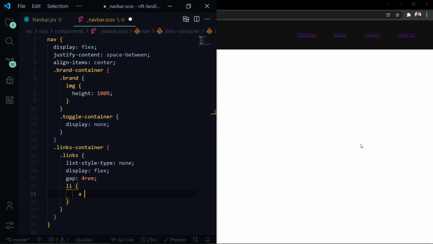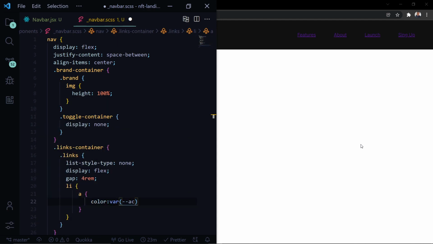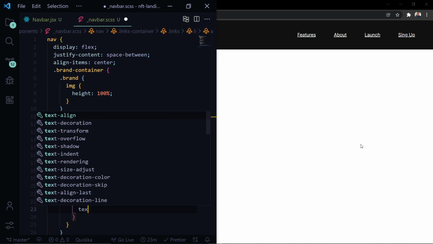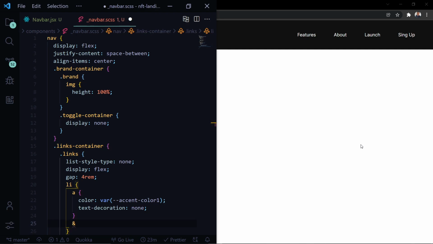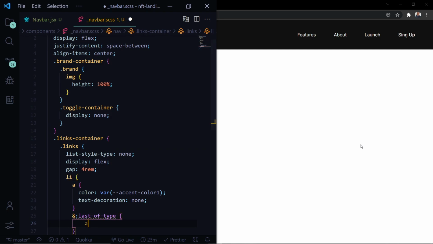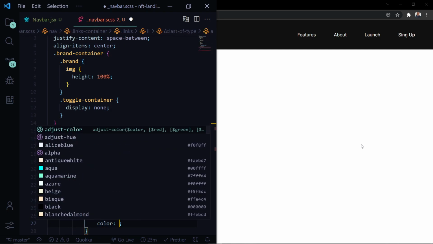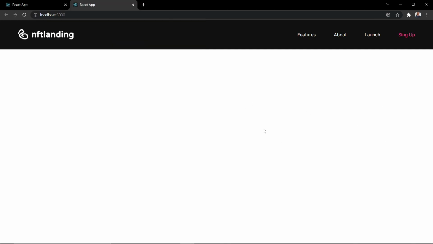Then we'll select li, and inside the li we have a. We'll give it a color of var accent color 1, then a text decoration of none. After this we'll have a pseudo selector of last-of-type, and we'll select a and give it a color of var pink. Yeah, that's it. So our navbar is ready.